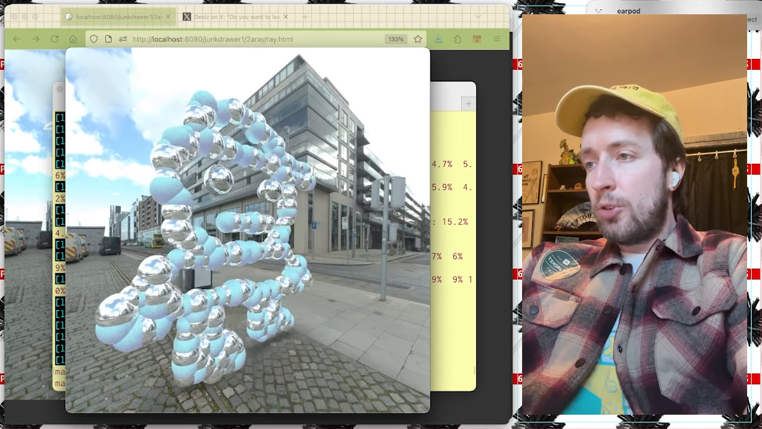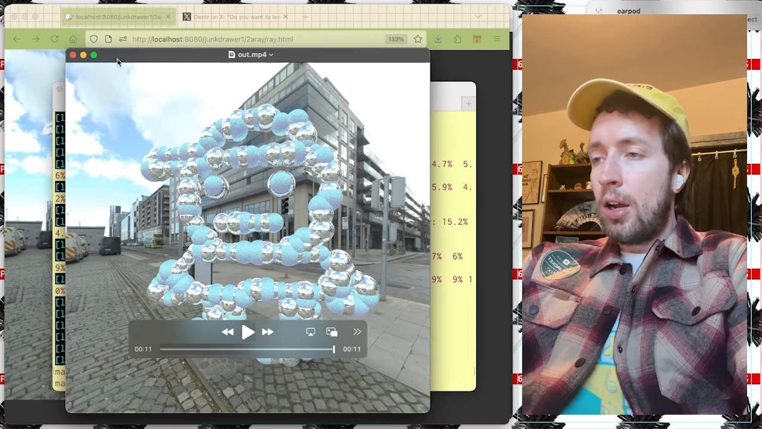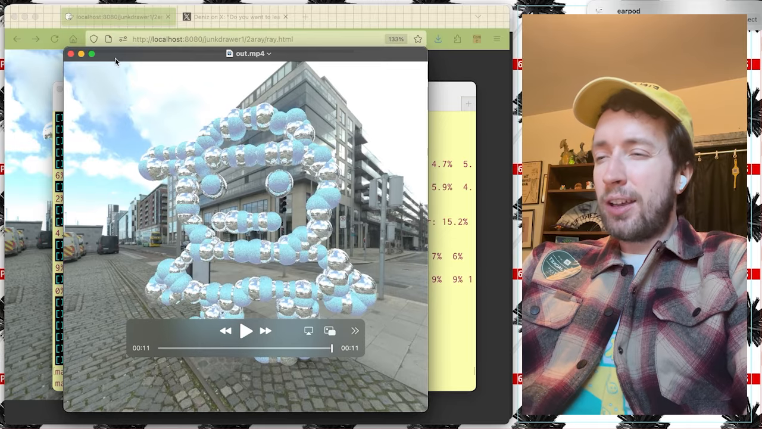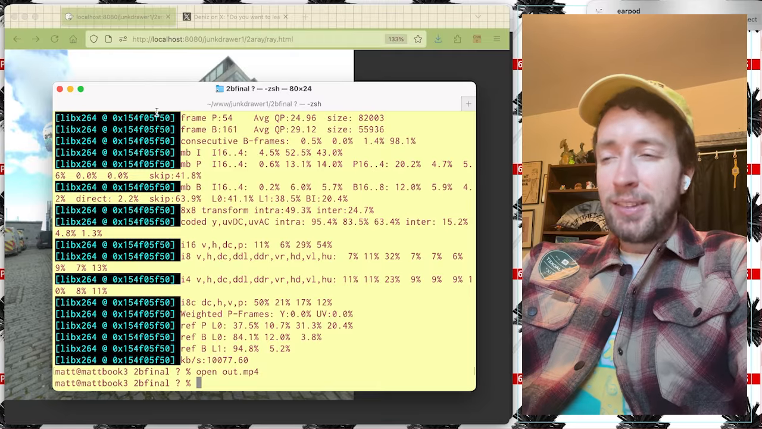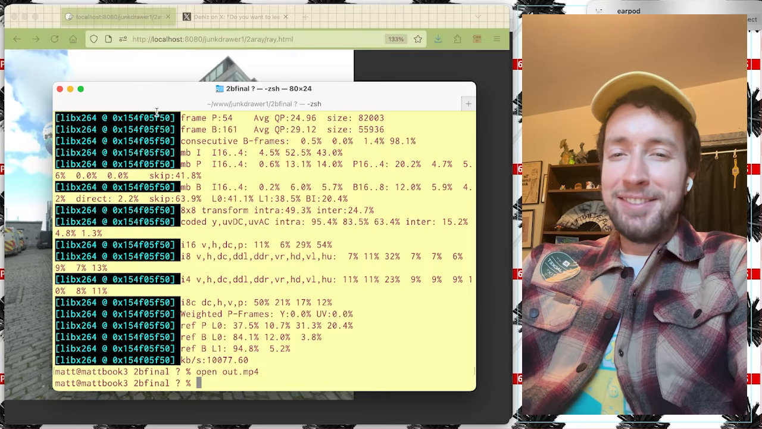There's lots of things I could add, improve. I want to add a refraction, which is, I guess, something to do with light.